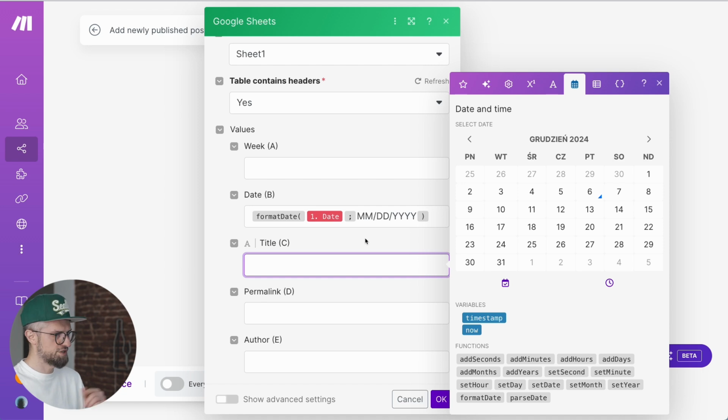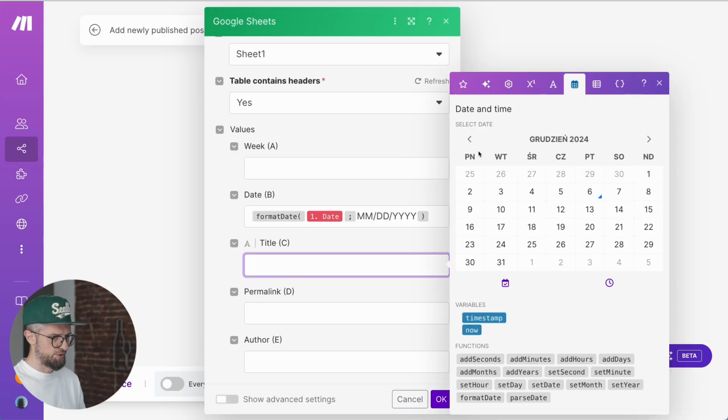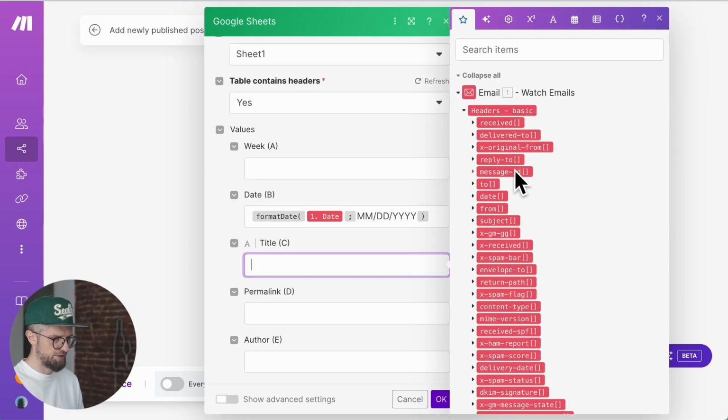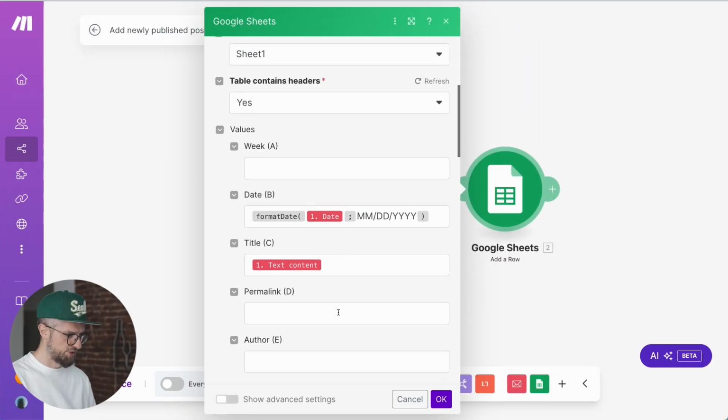Next, title. As you remember, maybe the title is given inside the body content of the email. So this is very simple to fetch. All we do is go back to the email fields and grab the text content. This is it. This is all.